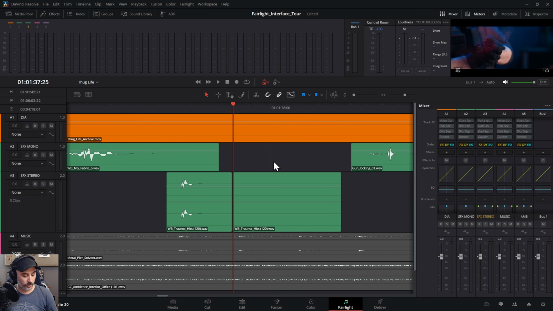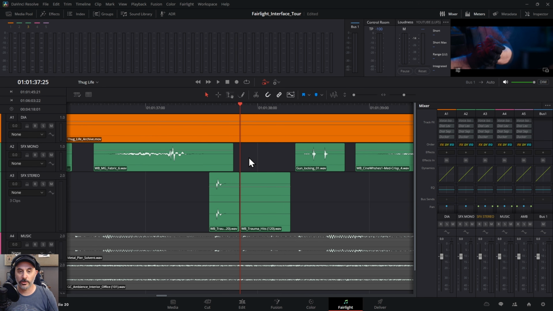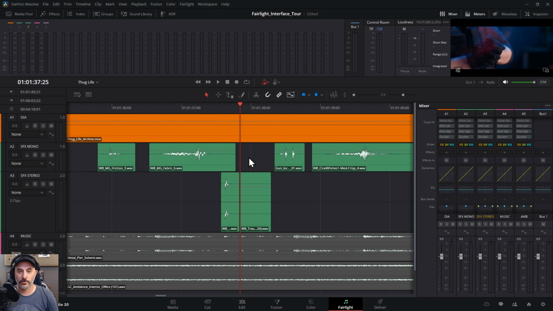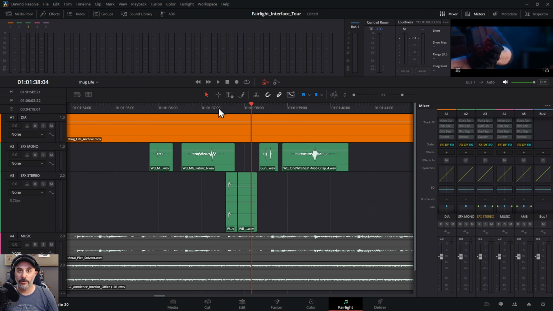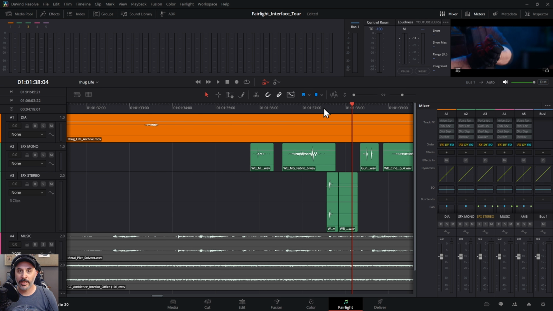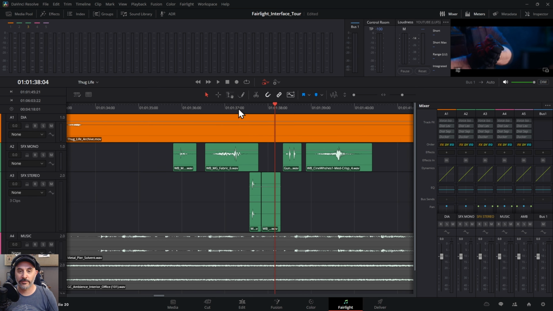And we also can zoom by holding Alt and using our scroll wheel to zoom out or in. We can also hold down our scroll wheel and click and drag from left to right.